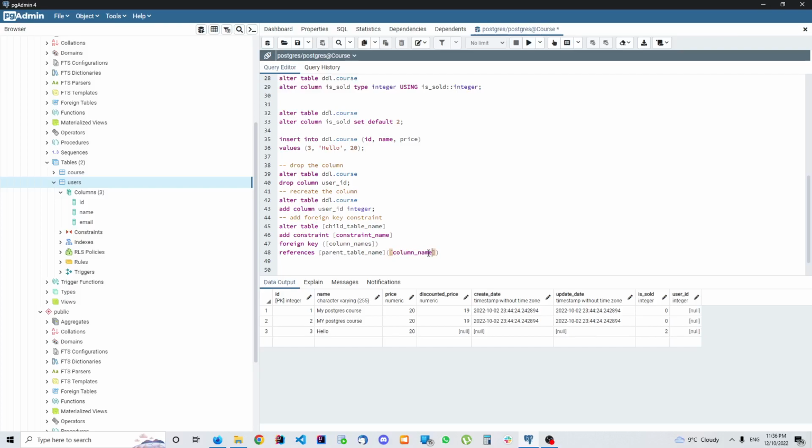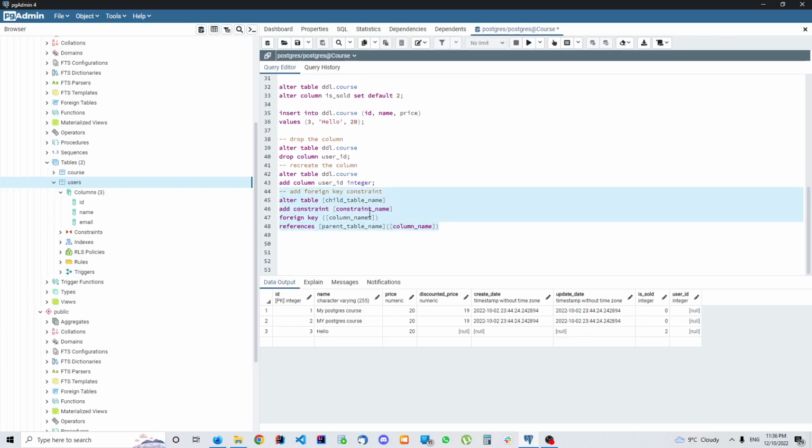name. So who is the parent and who is the child in our relationship? Users are the parent and course is our child, because a user can be assigned to multiple courses, and you cannot have courses without users. So here you will need to put the child name. Let me copy this again and put it here. So the child table name, which is DDL course.